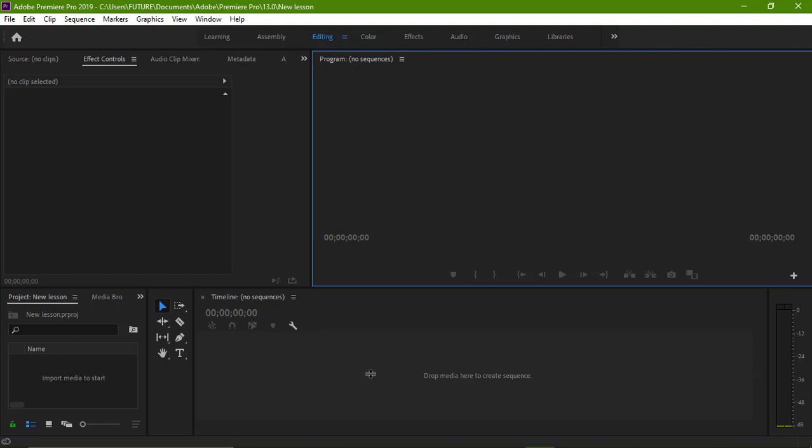Speaking about the timeline, this is the timeline. The timeline shows how your videos are displayed for editing. So this is where all the work is being done. Any editing that you have done, you can choose to play it here and it will show here.